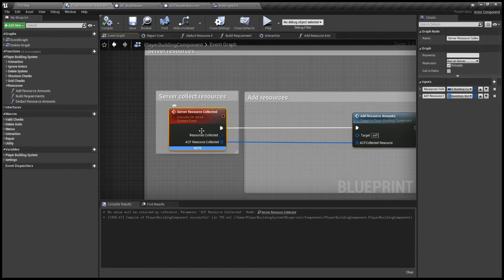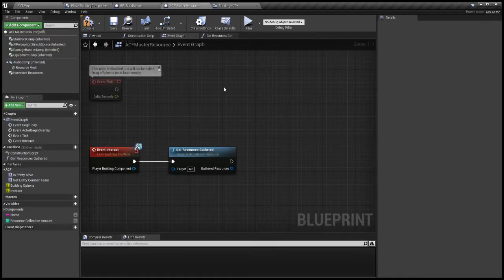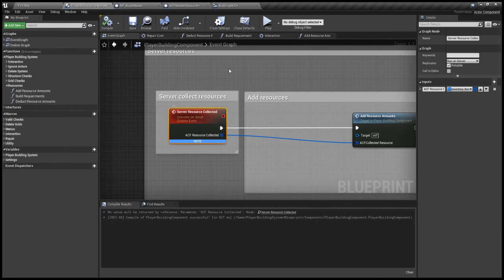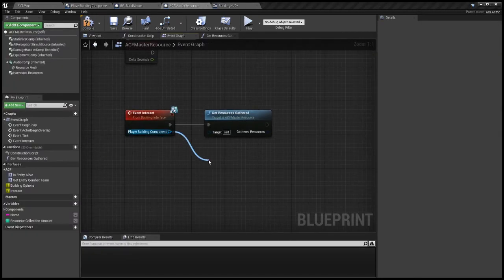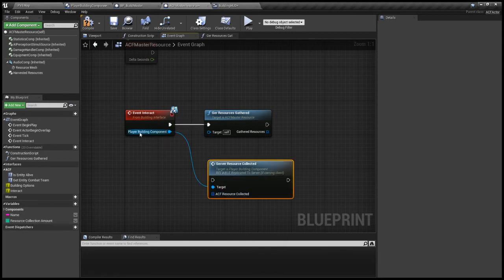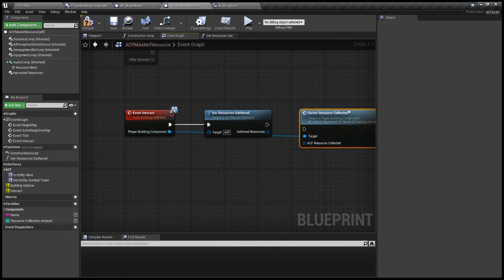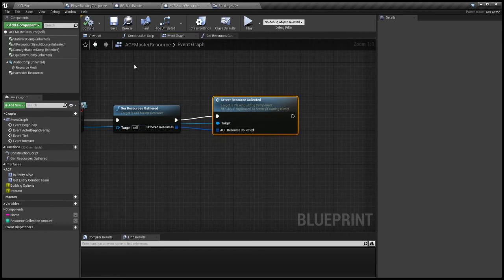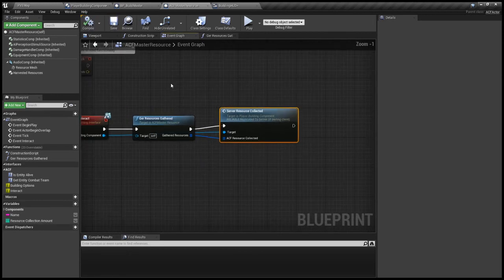Let's see. Compile. Okay, nothing complained. What was the name of everything? Server resources collected. Okay. Server resources collected. This has a reference to it because this is the player building component. And we want to add the resources we collected, which is right here. Compile that, save that.